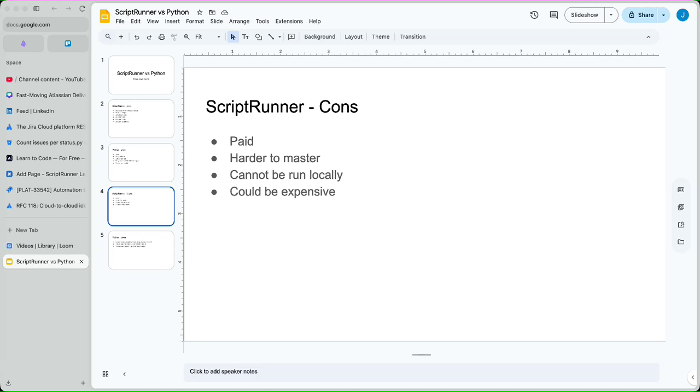Now, when we say cannot be run locally, this is partial. Why? Because first of all, you can run ScriptRunner locally when you download the data center and host it on your own machine. That can be local. But let's say you actually want to use ScriptRunner as a standalone application that is outside of the Atlassian ecosystem, well, basically you cannot do that.